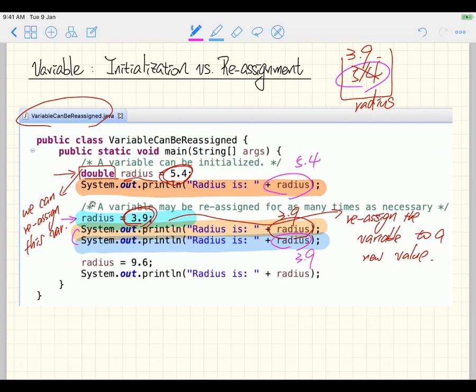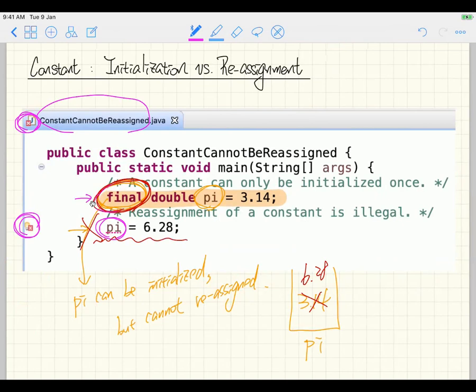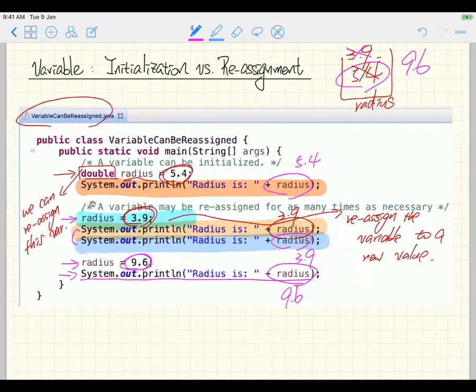One more time. If you execute this line over here, we are reassigning the radius to be 9.6, which means replacing it by 9.6. Finally, if you print this line here, the radius will just be 9.6. So the best way to trace a program is to draw a box and see if the value gets reassigned. Really try to contrast these two examples. The keyword is final over here, which means you cannot reassign it. You can only initialize it. That's the difference between these two.